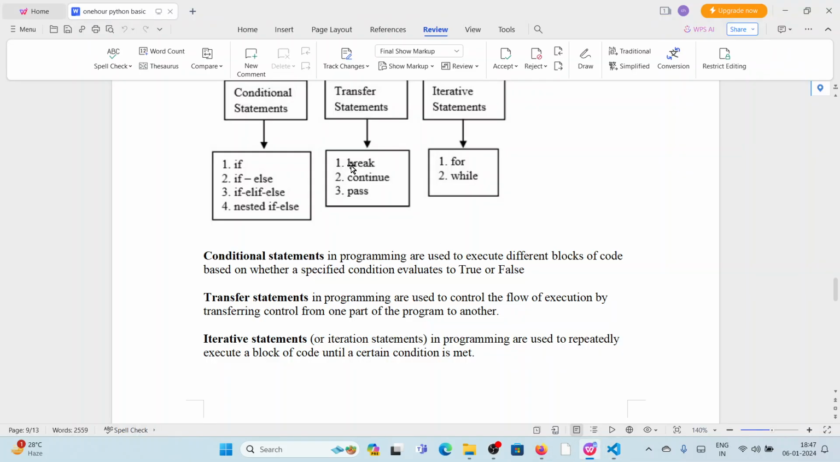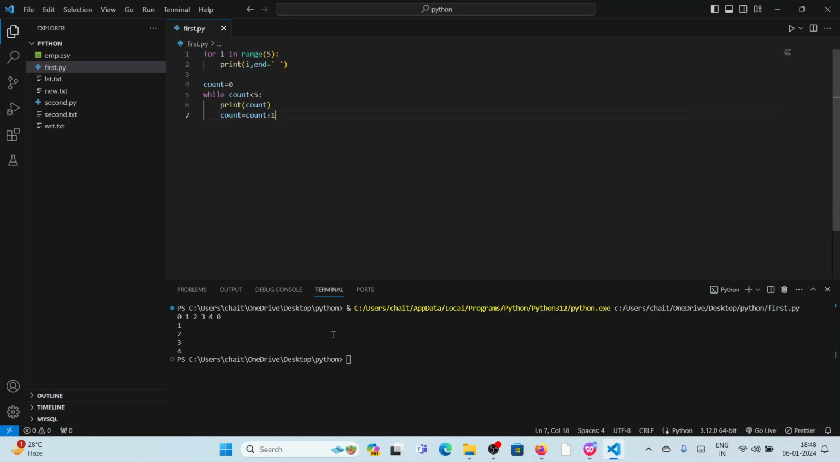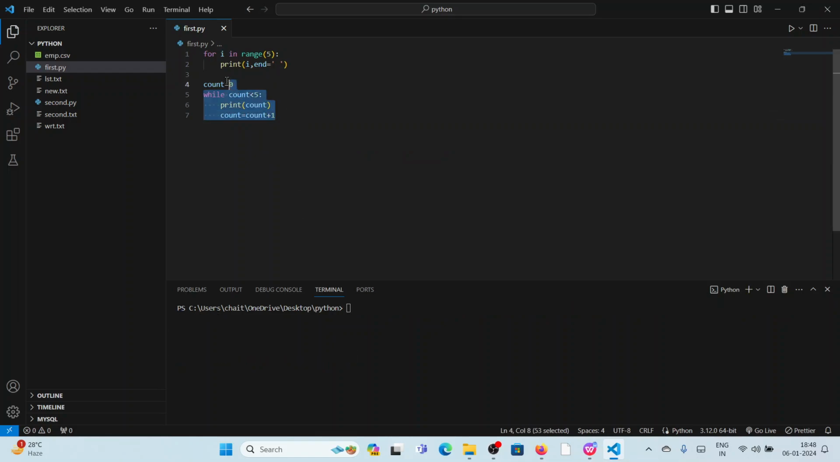And the next thing is transfer statements: break, continue, pass. Transfer statements in programming are used to control the flow of execution by transferring control from one part of the program to another part of the program. With an example, we'll see what break and continue are, and the difference between break and continue. We will use a for loop only for this one.